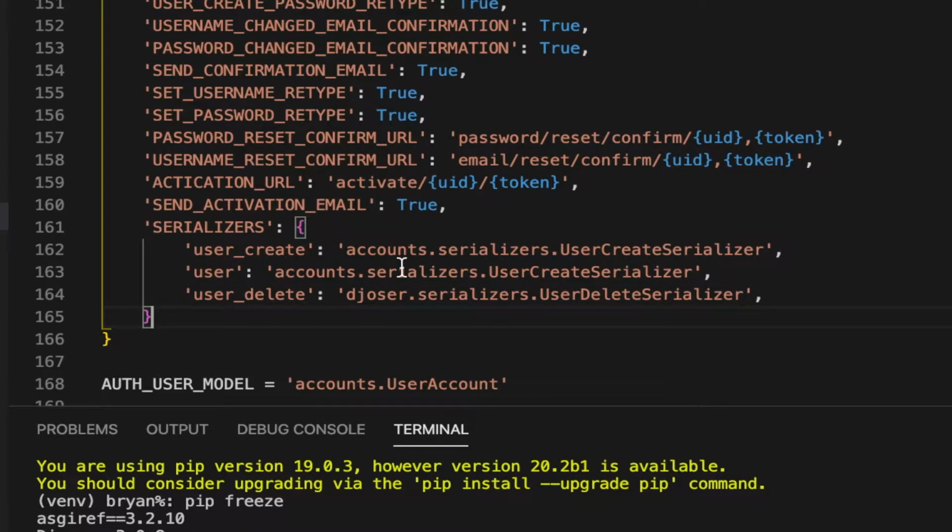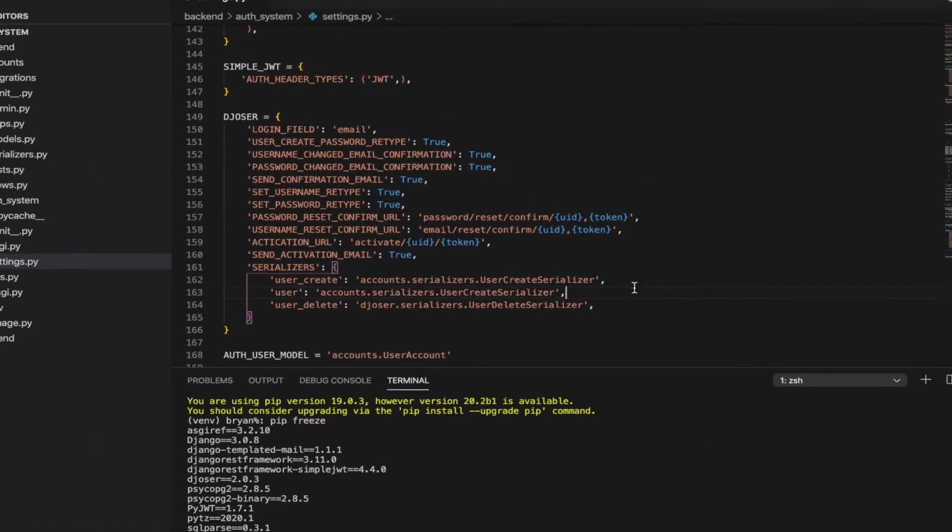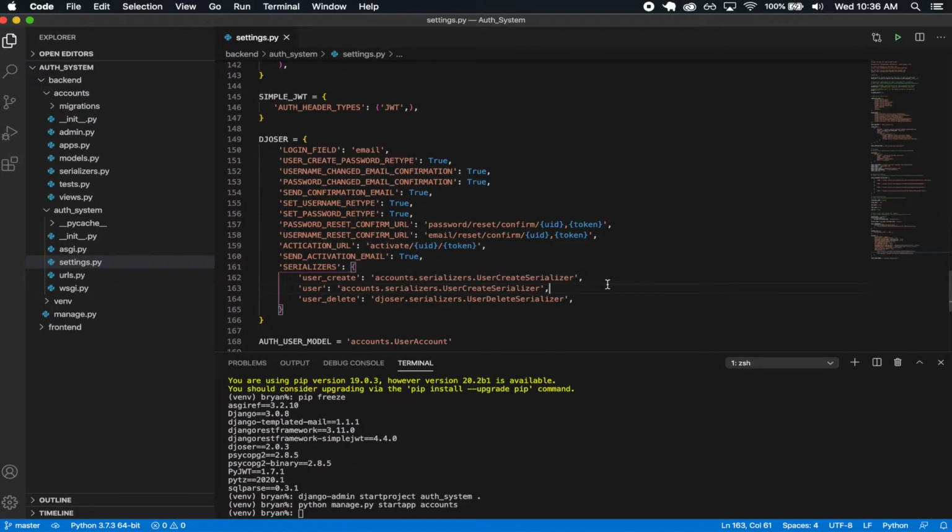Okay, so user is going to be using that UserCreateSerializer. It's going to be the exact same. And then user_create is going to also be using that UserCreateSerializer. All right, so there we go. That's our backend all complete. Now let's go ahead and test this out.